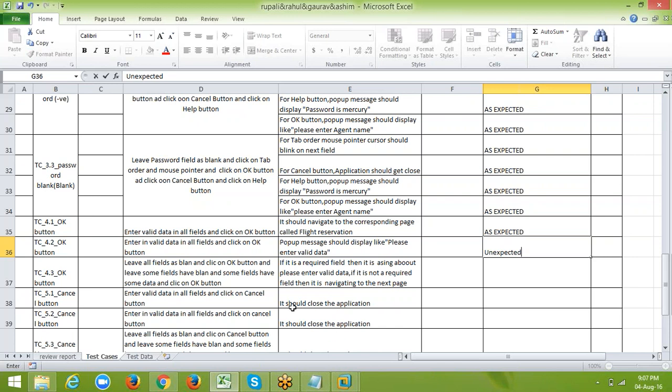All right. So now, leave all fields as blank and click on OK button. If it is a required field, then it is asking please enter valid data. If it is not a required field, then okay. Navigating to the next page. Okay.